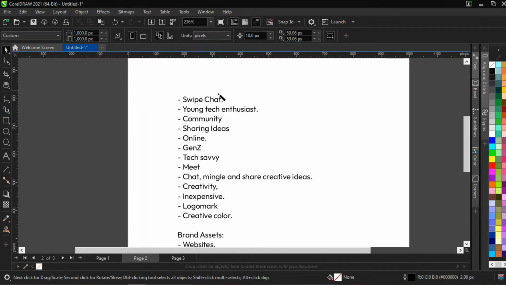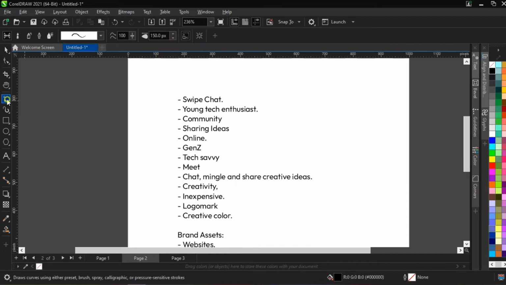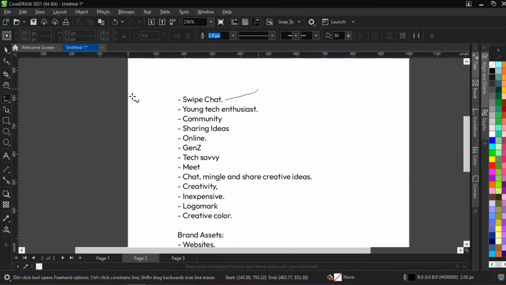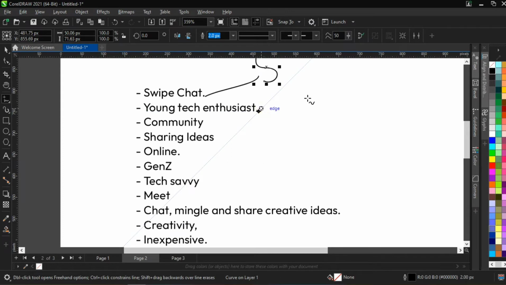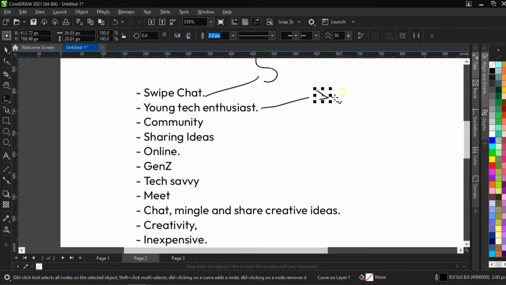So that means we could go with something like an S. Yes, we could go with something like an S. Okay, no problem. And tech enthusiasts, that means they like technology. So let's just put something like a code sign. That is when you're coding.